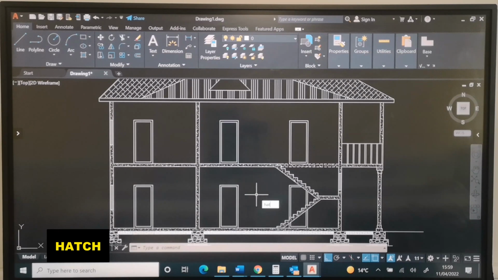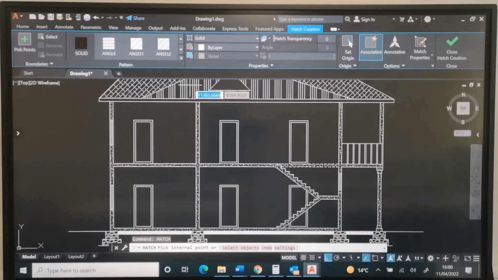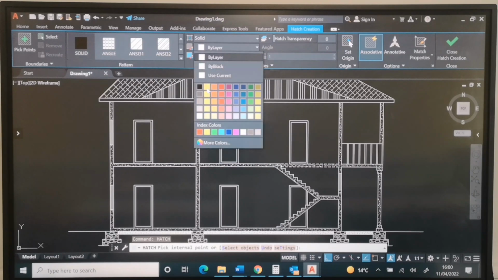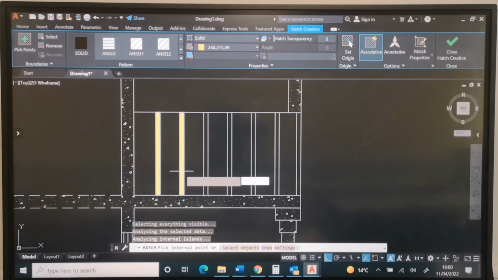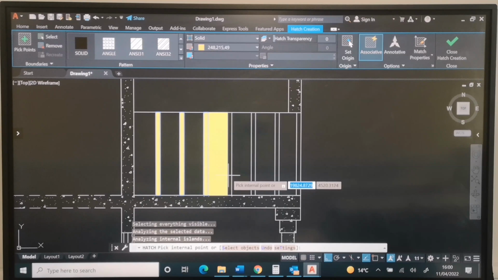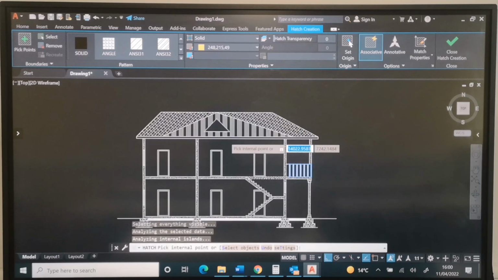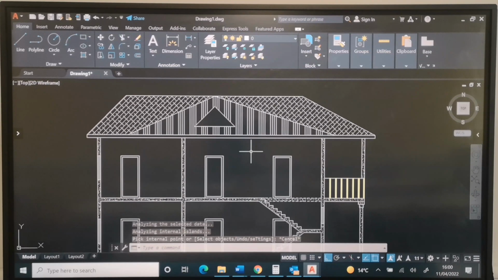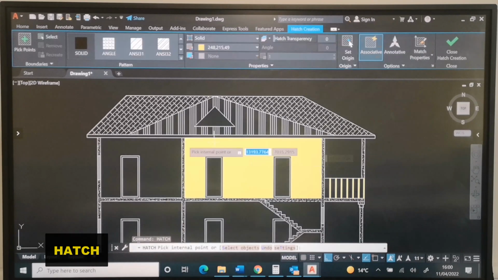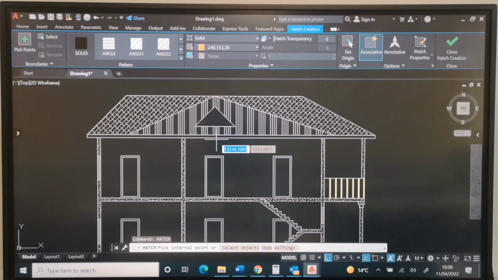Next, let me hatch again. This time around, let me go for solid. I will change the color of this solid to maybe yellow. I'll be clicking these little rails on the balcony. Maybe I will escape. We have this. Next, I will hatch again. This time around, I might change the color for this.